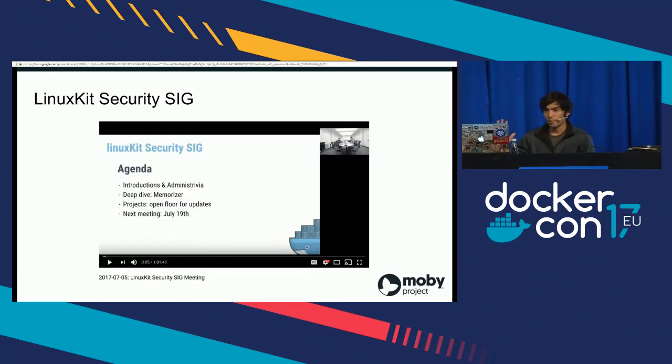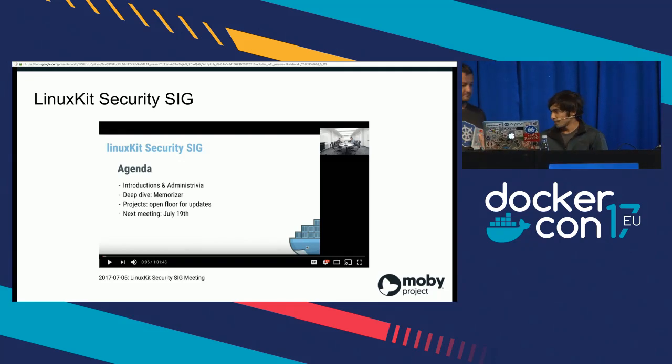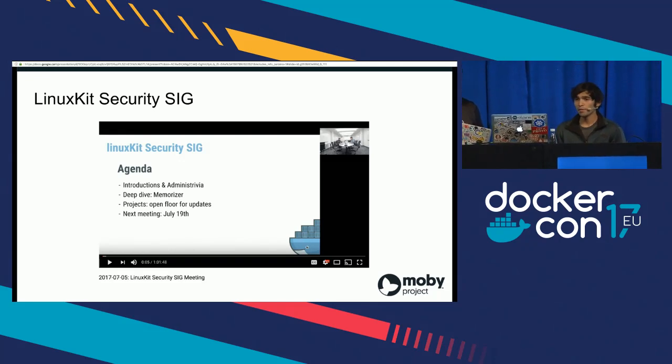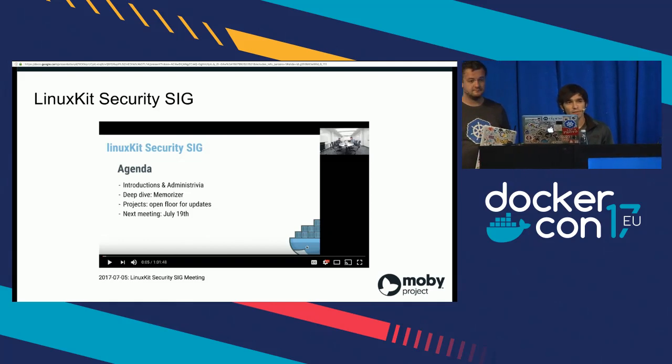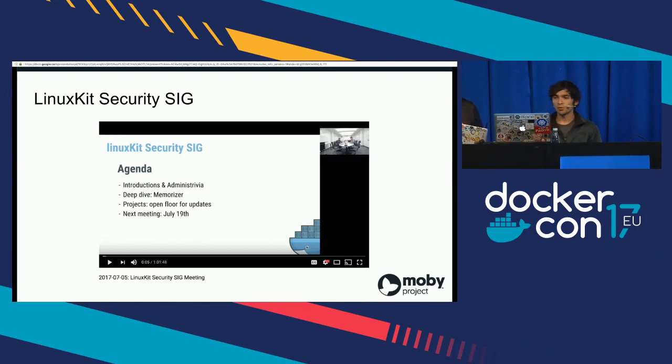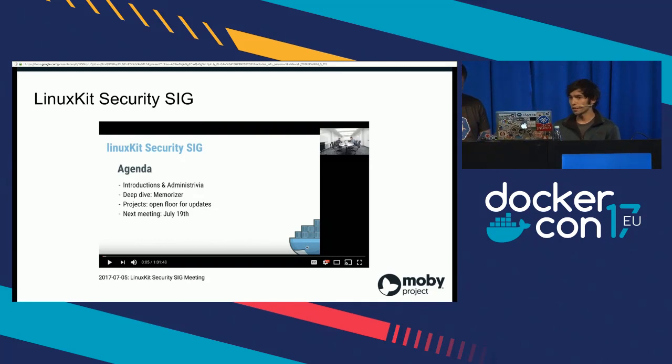Great. Hi, everyone. My name is Riyaz. I work on the Docker security team, also maintainer of LinuxKit with Justin. One thing we've been doing with LinuxKit that's very exciting with the community is we've had a special interest group that we've been running and ran every other week for our first few months.